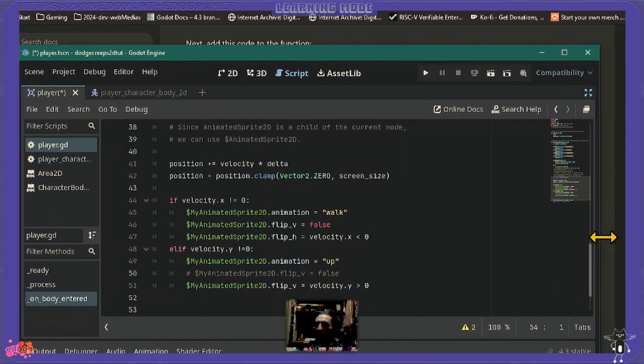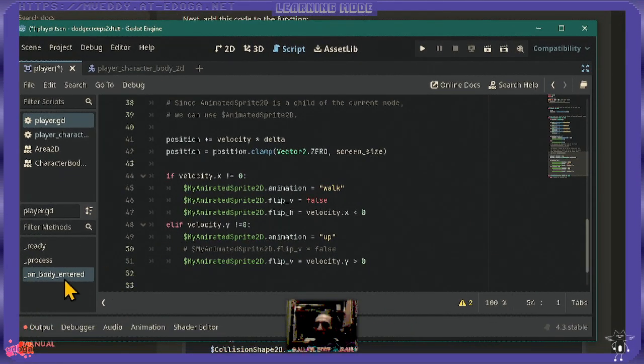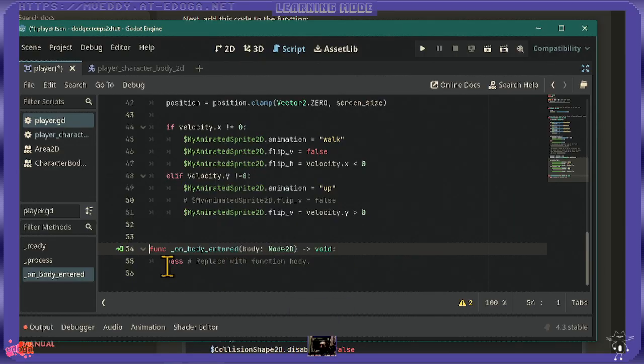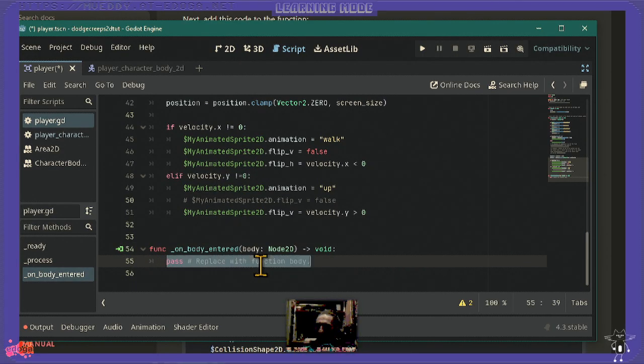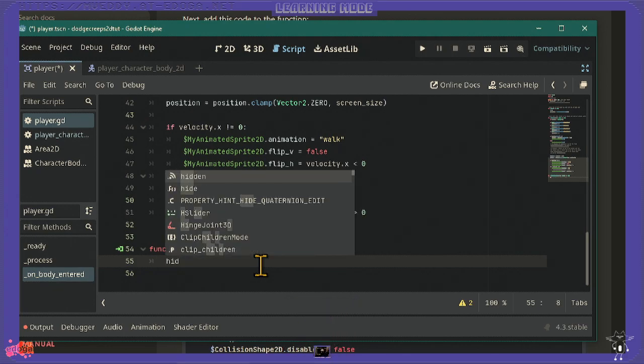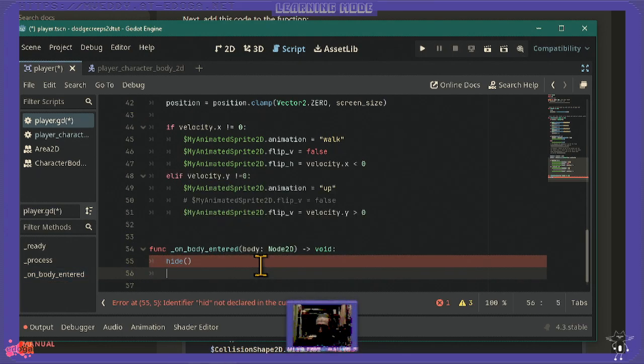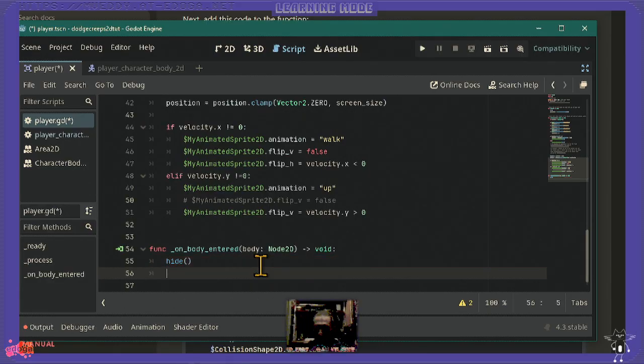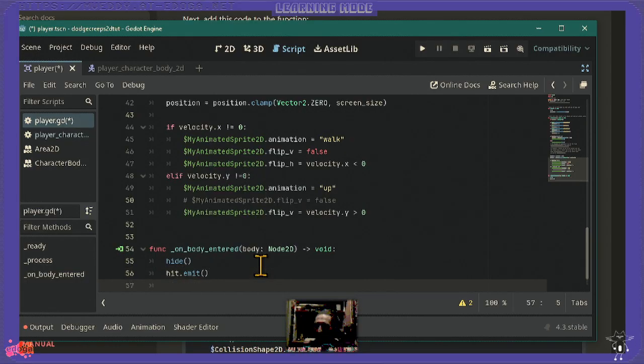In the on body entered, in the player GD, here I can remove this and say hide. Hide it. Yeah, hide, and hit dot emit, yeah.